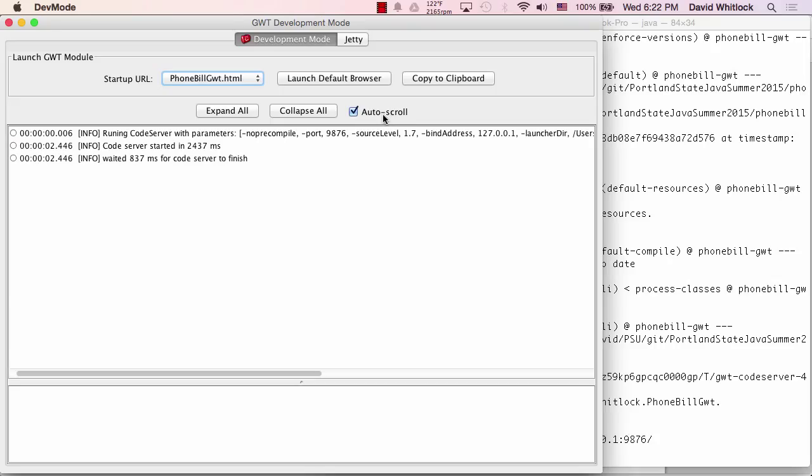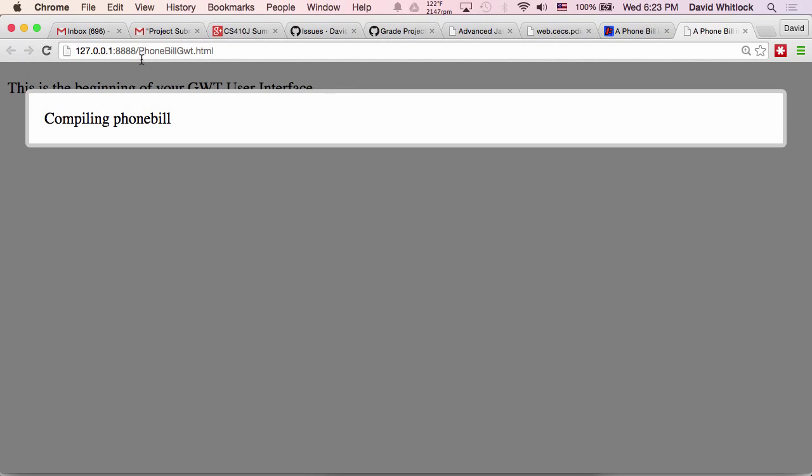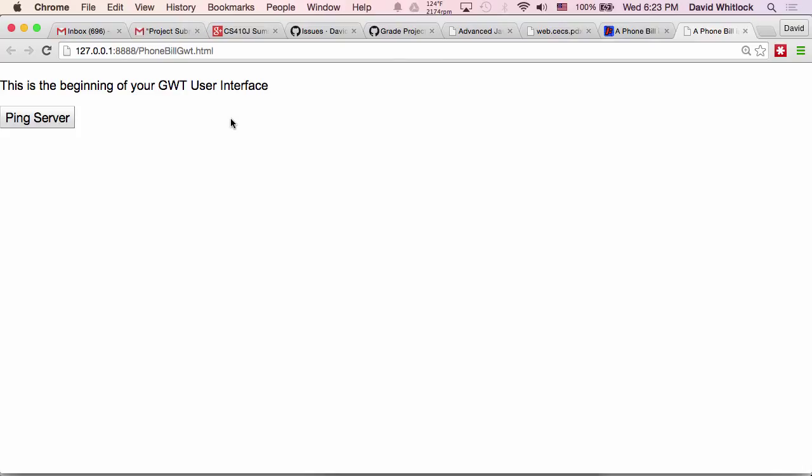So it brings up this desktop program, this thick client, and you click the launch default server. And so then it sends you up to this URL. It says compiling phone bill. So this is where it is compiling the Java code into JavaScript. And it also uses a special browser plugin. So the first time you hit this URL, it'll ask you to install a browser plugin.